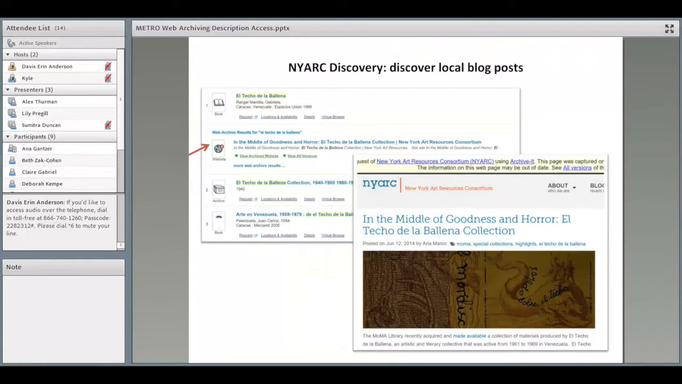Here's just another example, and this highlights how content from our blog is being surfaced within our Primo installation. A search was entered for El Techo de la Ballena, an artistic and literary collective active in the 1960s in Venezuela. And you'll see that a handful of formats are returned in our result list.